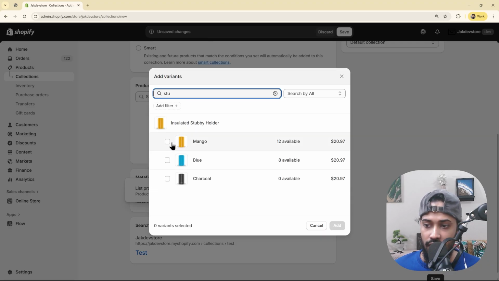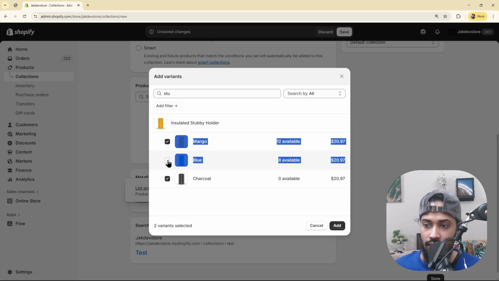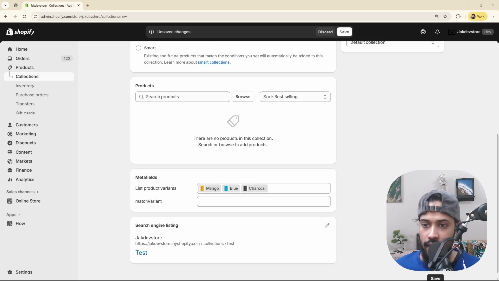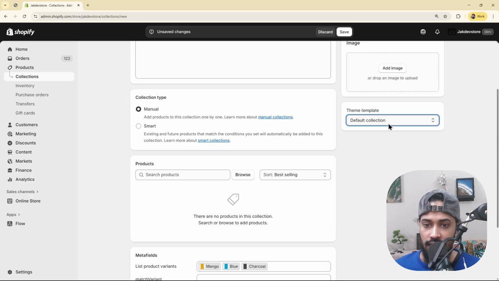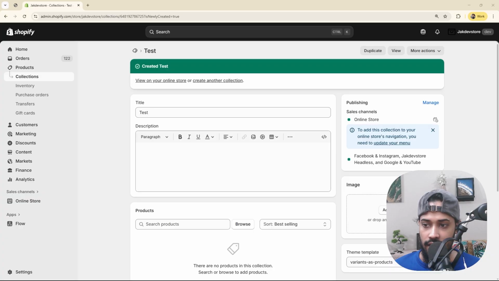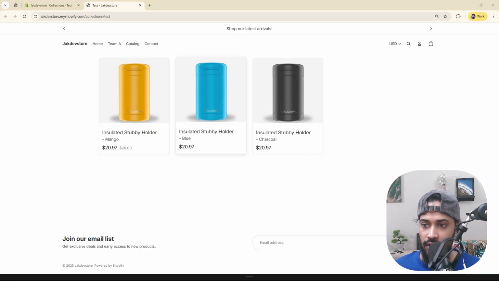Okay, here's my product. I'm going to select all the variants here and click save. One more thing, I have to also change the template to the one I just created, which is variant as product. I'm going to save it. That's it. Now let's view the collection. Awesome. Here is our product.